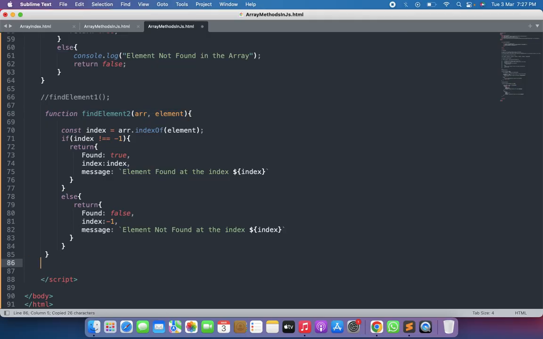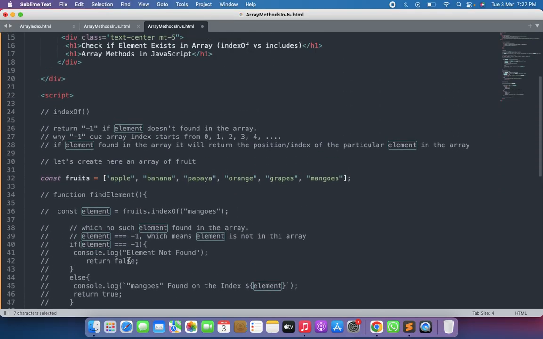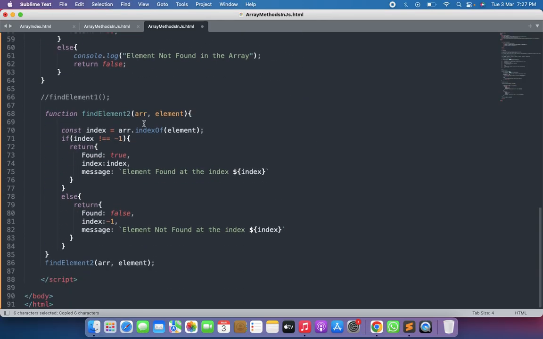So let's save the file, copy this function name from here, and call it directly below this function. Paste it here and close this. You can see it is going to take two parameters: the first parameter is the array itself, and the second is the element whose index we want to find out. Let me copy the fruits array from here and paste it here.